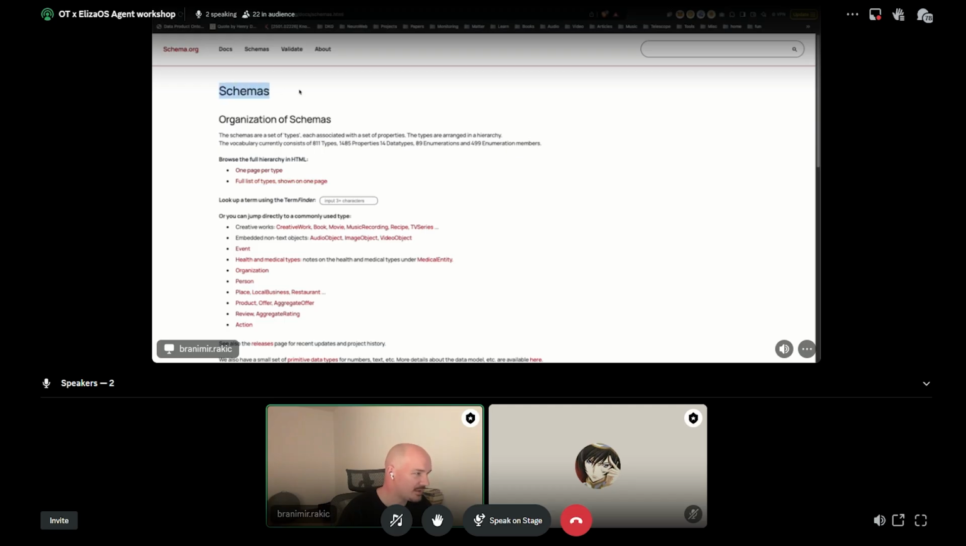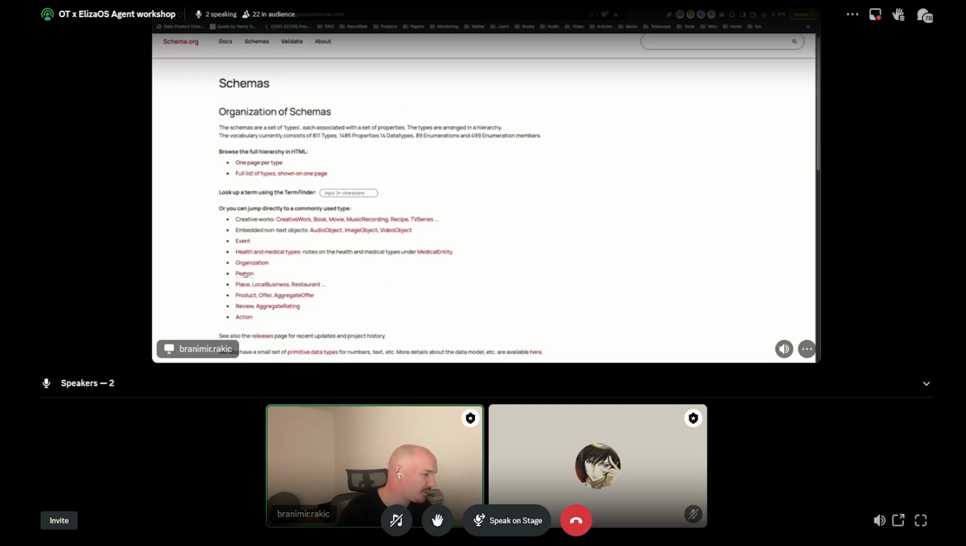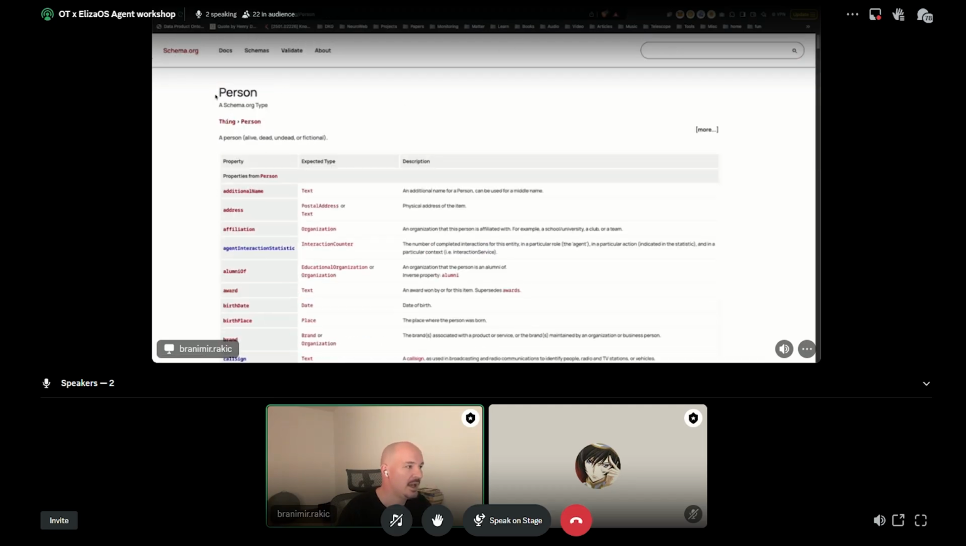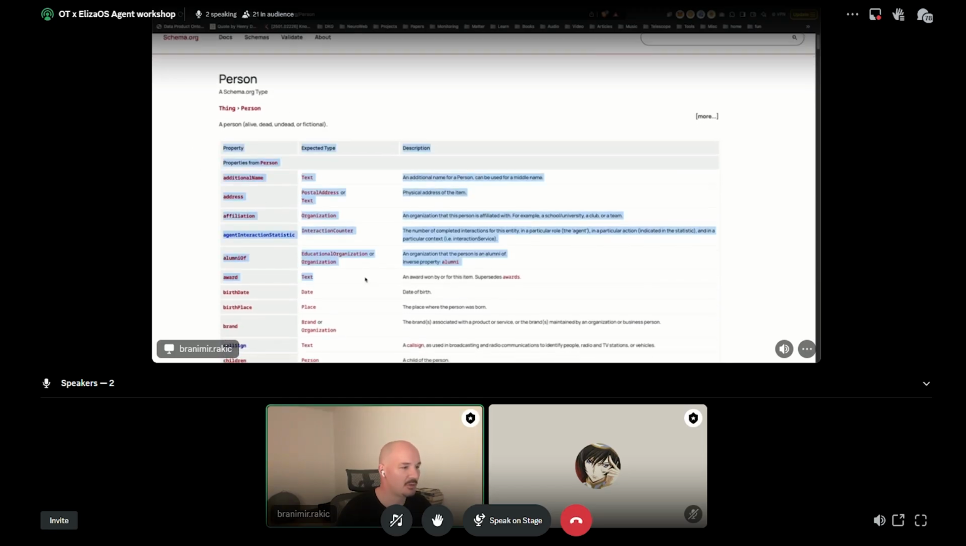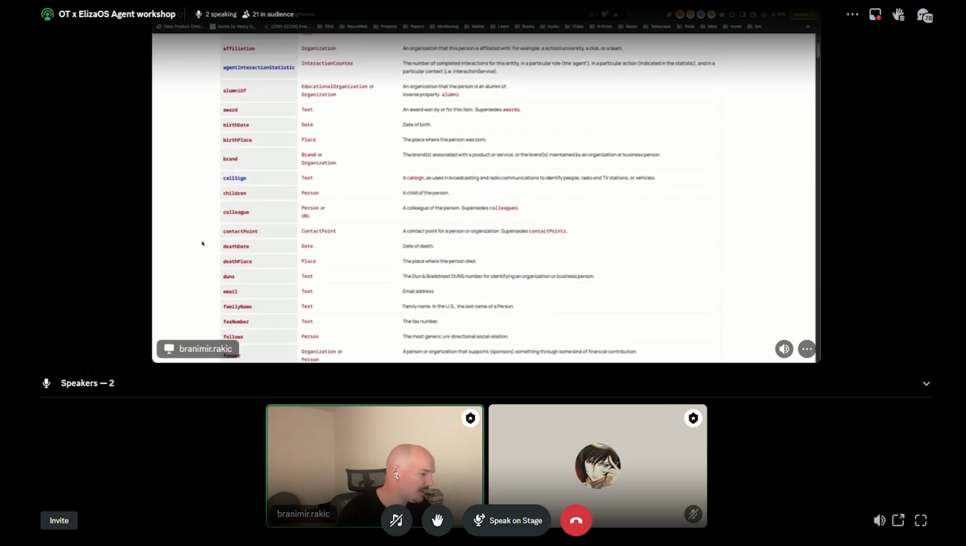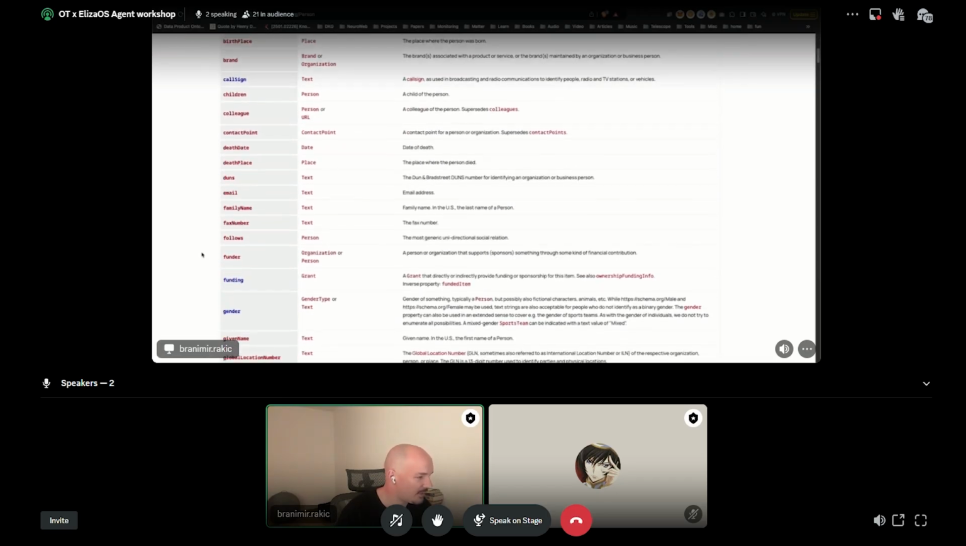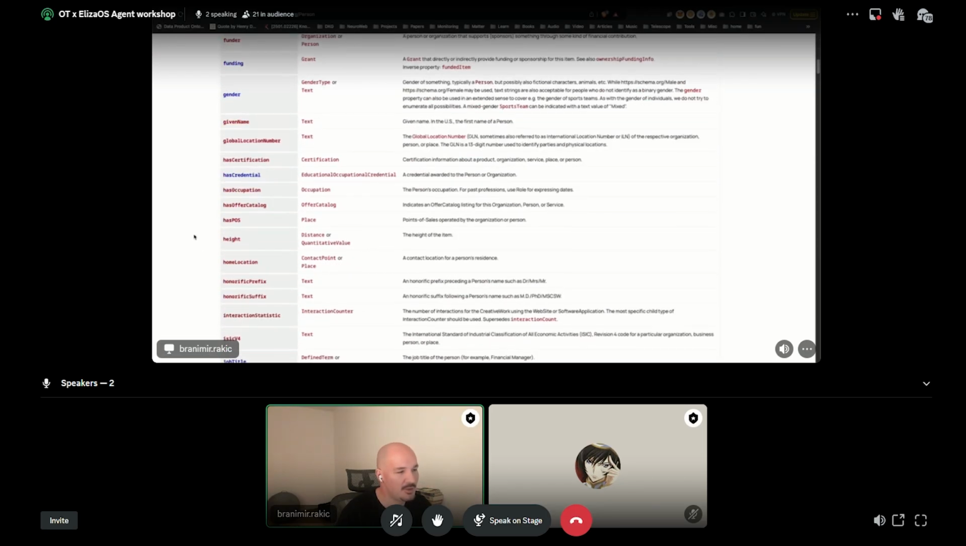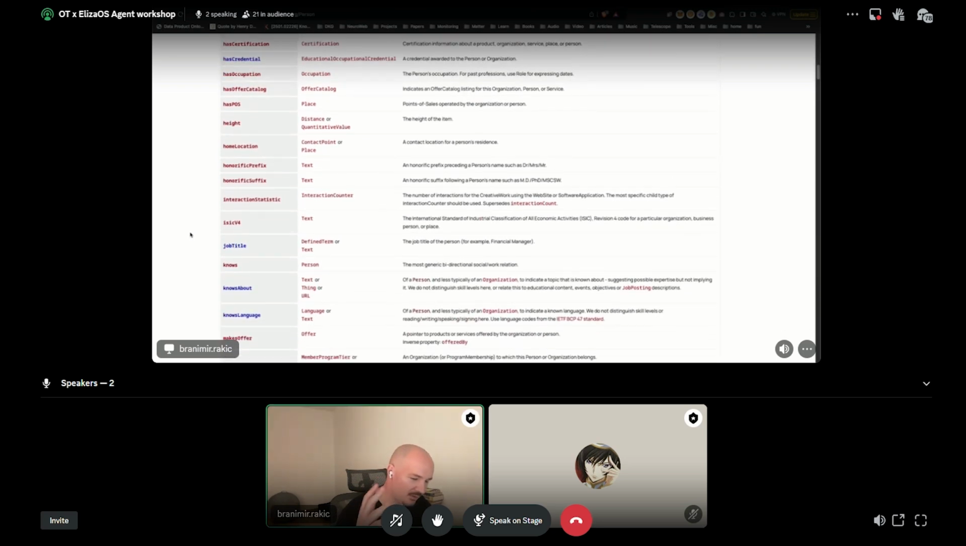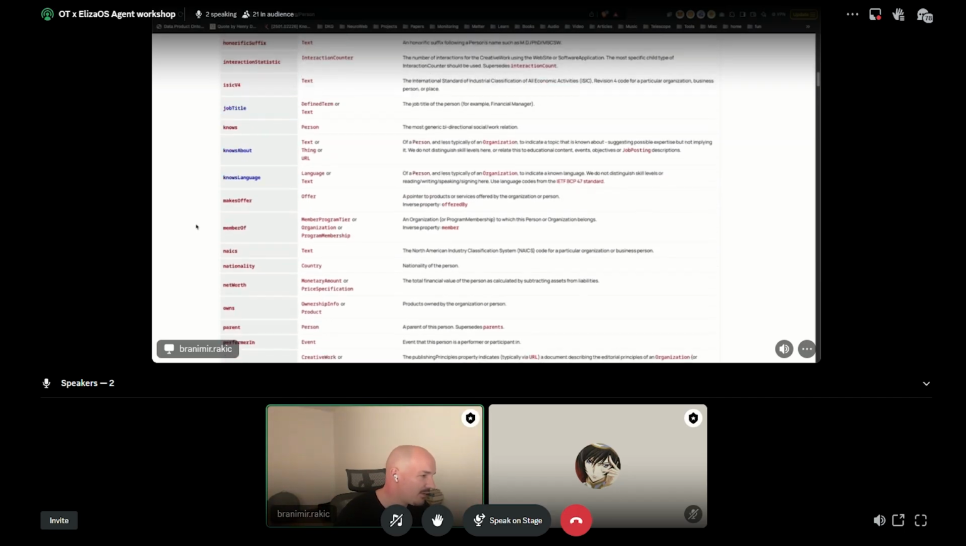So you can explore these so-called schemas. For example, you can go and see what a person looks like. A person is basically a type of an entity, or in the world of OriginTrail, of a knowledge asset. And a person has all these potential properties. It can have an address, it can be an alumni of something, it has an email, family name, whatever. This is pretty much your equivalent of an object-oriented programming object, the way you model it and the types that you define.